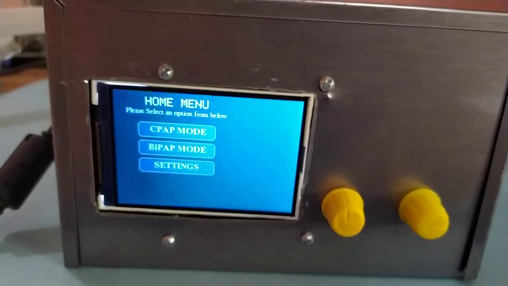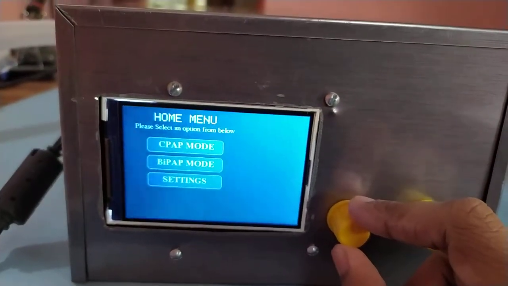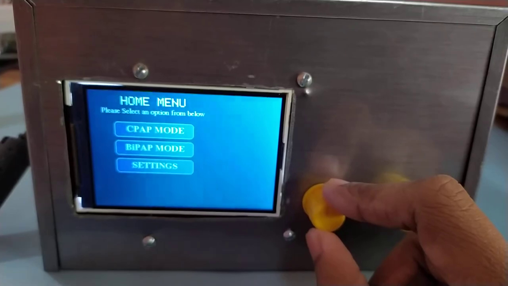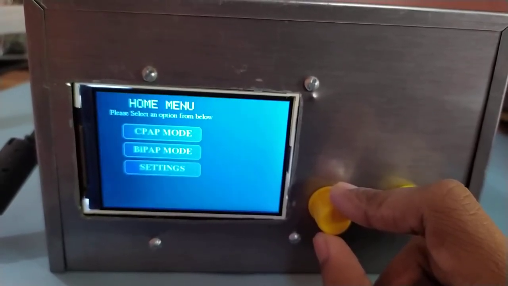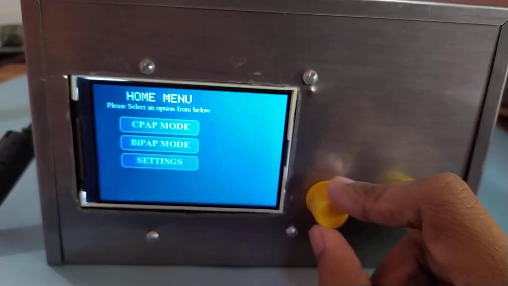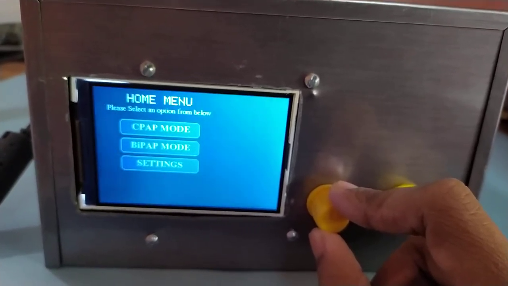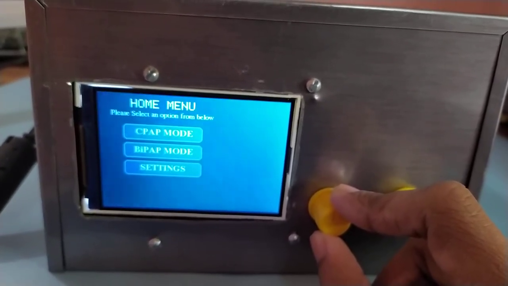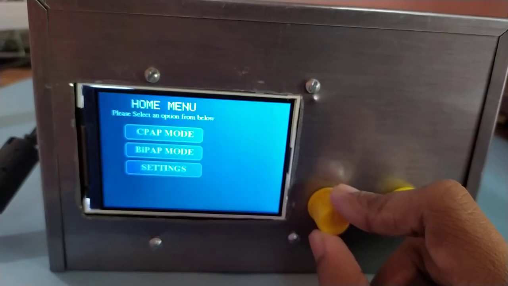To operate this device, we have to first select the mode from the home menu. There are two modes, CPAP mode and BiPAP mode. Though this project is still under development, I'll demonstrate the BiPAP mode of the device.